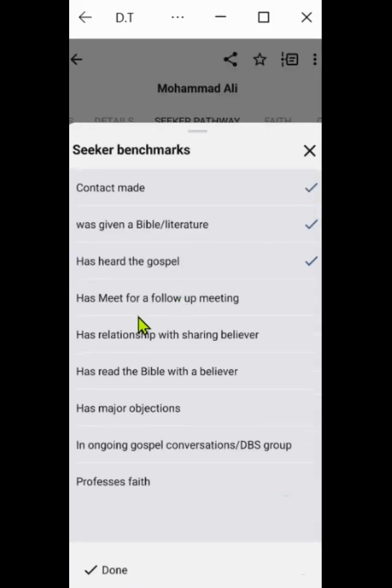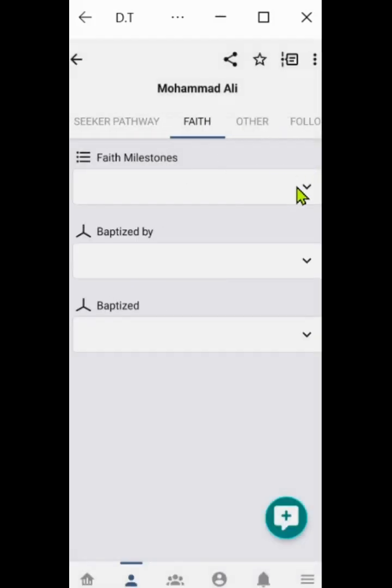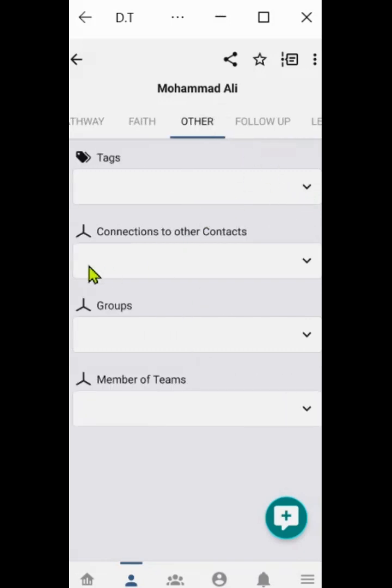And then we've not met for follow-up yet. I wouldn't say that we are in relationship with one another. We've not read the Bible together. So as far as the seeker benchmarks or seeker pathway, that's where we're at. Again, I can add things. If you feel like there's other key benchmarks that need to be added, I can do that as well. Faith, we're not doing that yet because he's not in faith milestones. He's not come to faith, been baptized.